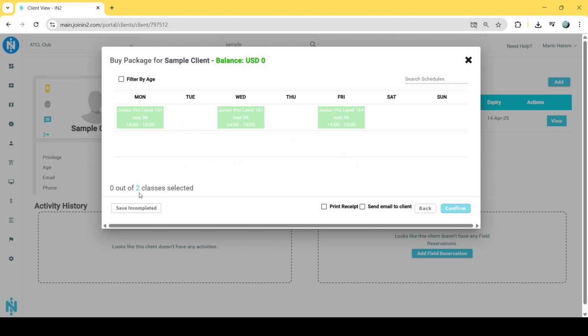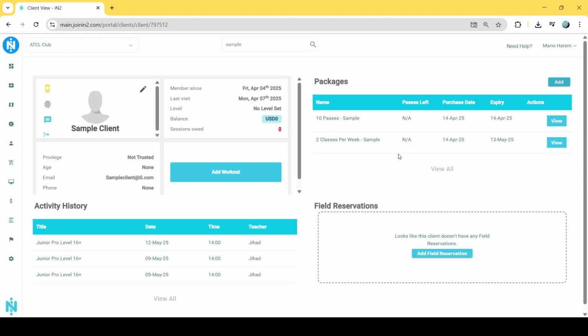As this is a twice a week package, we need to choose 2 days. And then we confirm. If we choose 1 day or 3 days, the system will not allow us to continue. So the classes have to fit the number of the package that's offered. We click Confirm, and the package has been purchased accordingly.